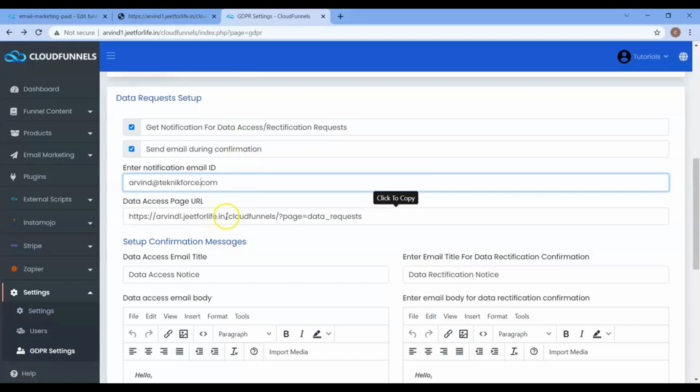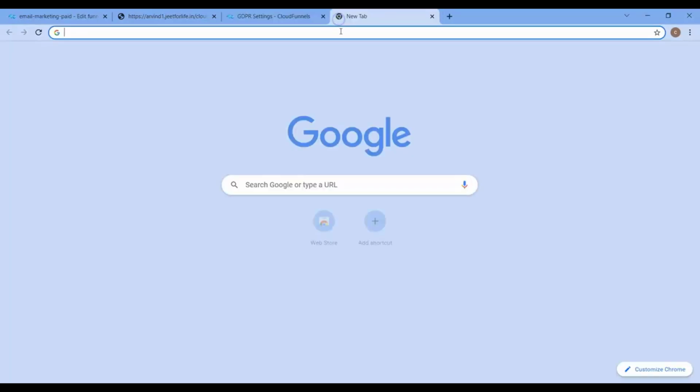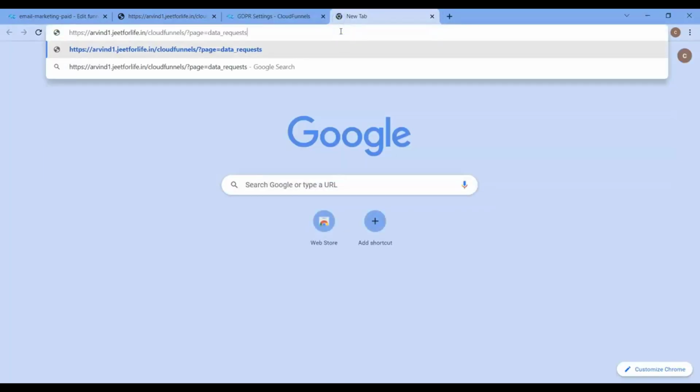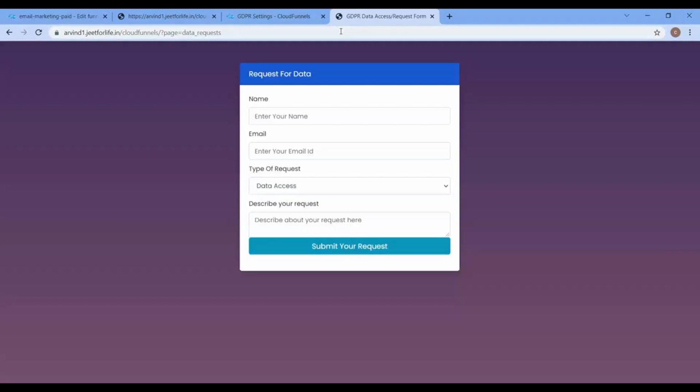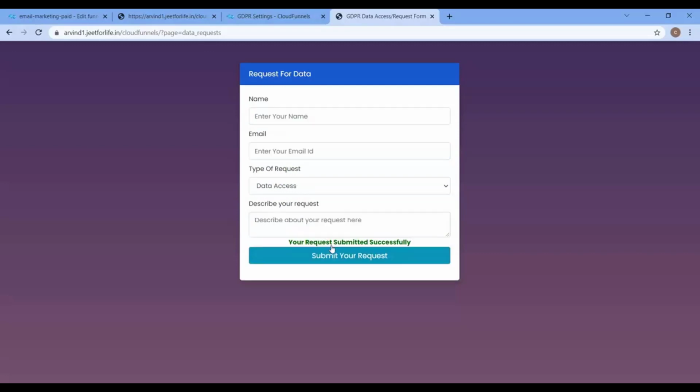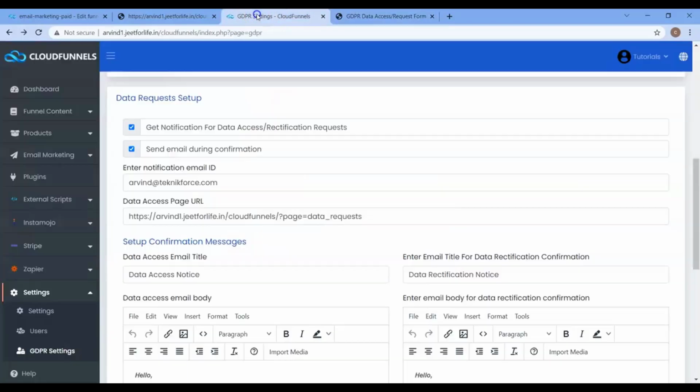Click and copy it. Then open a new tab and let's visit that URL for a second. And here you will see the request data access page that visitors can use to request data. So let's do a test here. I'll enter in some details, then click on Submit Request. Now let's go back to our settings, and we will get back to the data request page in just a moment.